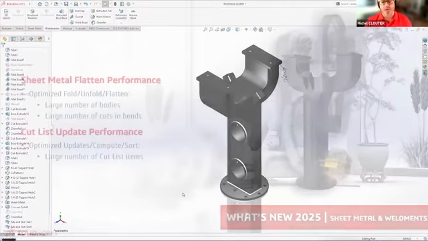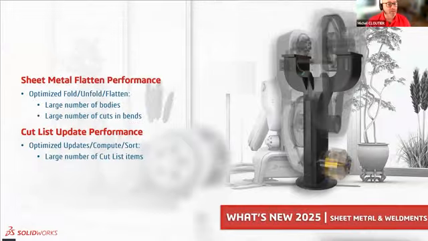Now, talking about performance, we've also put some performance enhancements inside sheet metal. So, for example, the flatten performance is better for a large number of cuts and or bodies. And also the cut list update performance when there's a large number of cut list items has gotten better in SOLIDWORKS 2025.